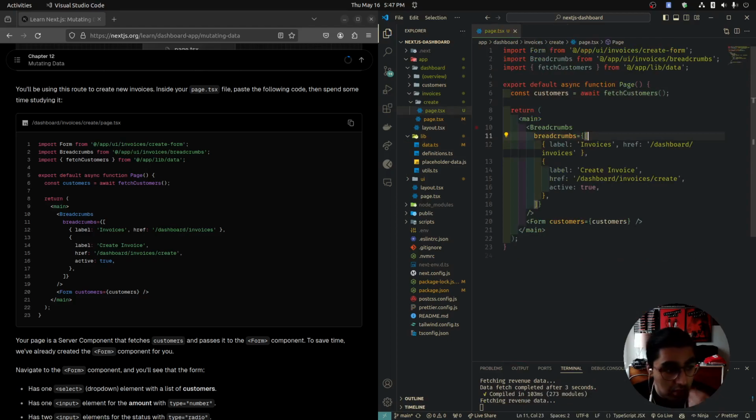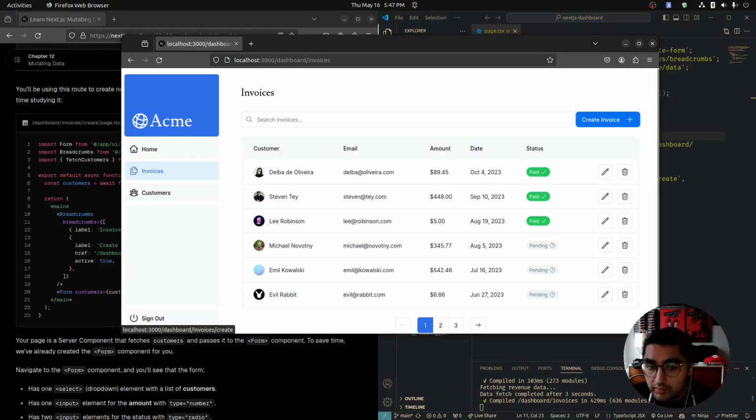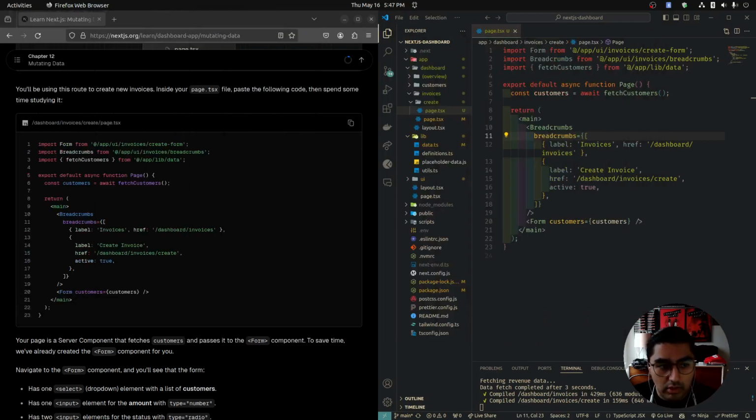Okay, let's save this. Let's go to that page. So back here, so /invoices, and that should link to this create invoice button. Create, and here's the form. So up here, this is the breadcrumbs. Okay, these are clickable links, and this is the form. We can look at the form in a second. So again, each customer has a name and ID.